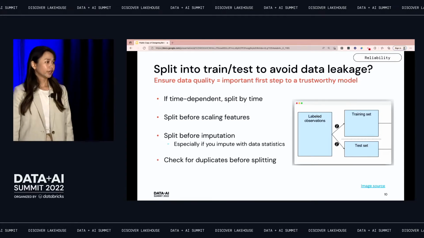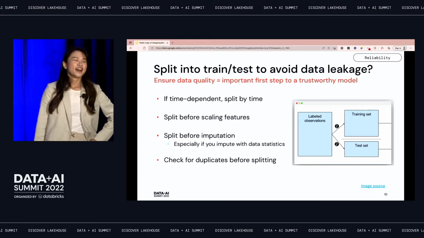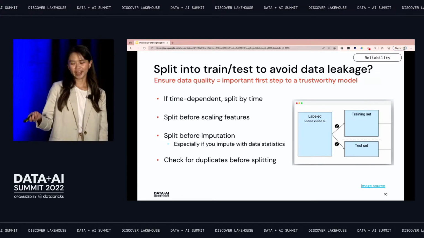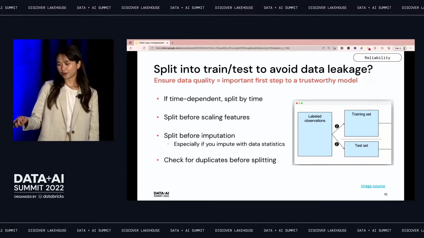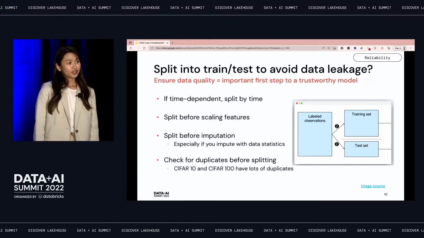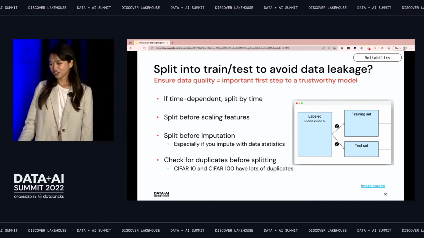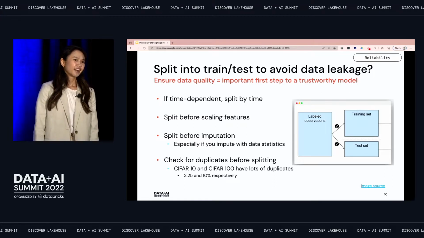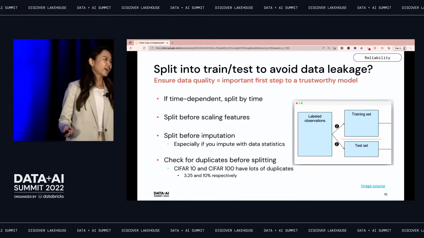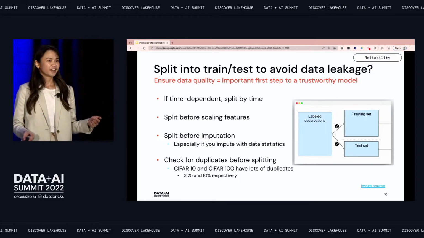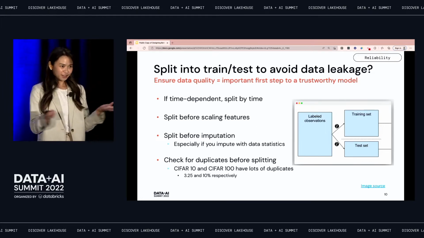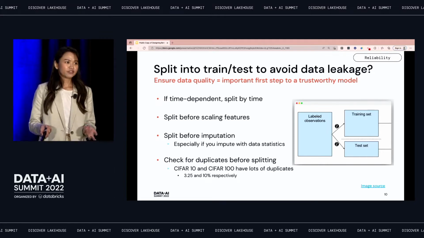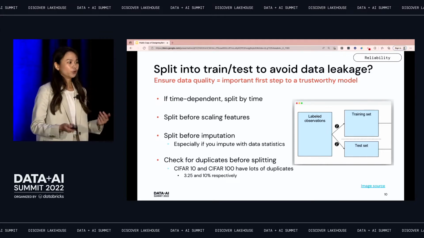The last point over here is to check for duplicates before splitting. And you might think, again, this is a no-brainer, but you might be surprised by how much this actually happens in real life. An example that I can give is CIFAR-10 and CIFAR-100 actually have a lot of duplicates, 3% and 10% respectively. And think about the grand scheme of how this actually affects how we select models. If the duplicates contain overlapping at 10%, then it means that the selection of model can actually be different. We might actually choose a different model to push to production.